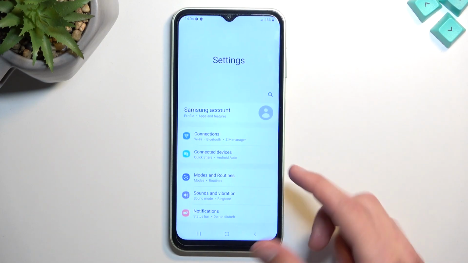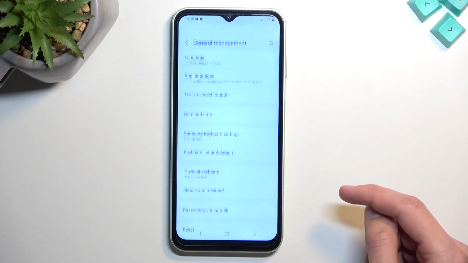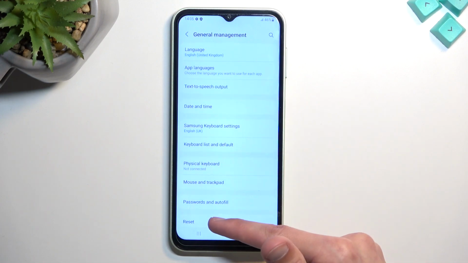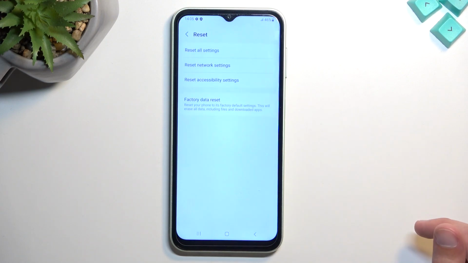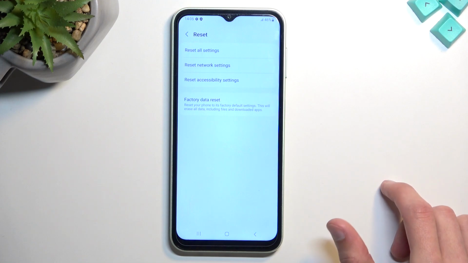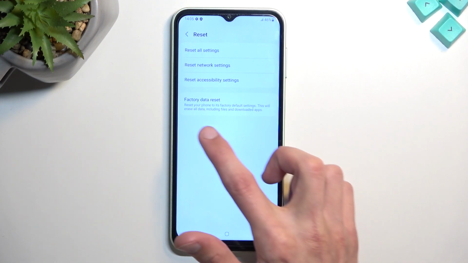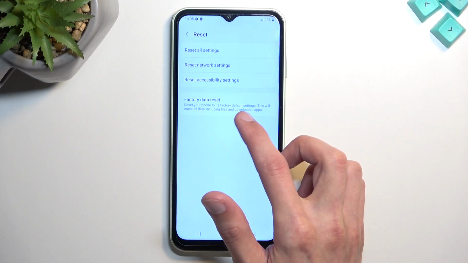From here, gonna navigate all the way down to General Management. And here you'll find a reset option at the bottom. Then I'm gonna select factory data reset. And this also has a quick message underneath. Reset your phone to factory default settings, and this will erase all data, including files and downloaded apps.